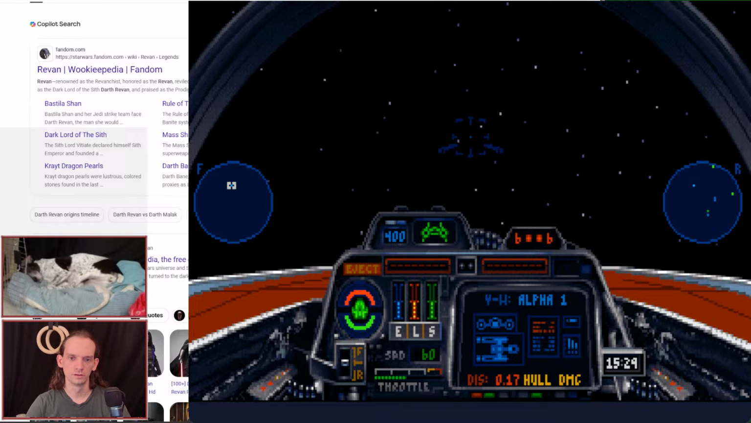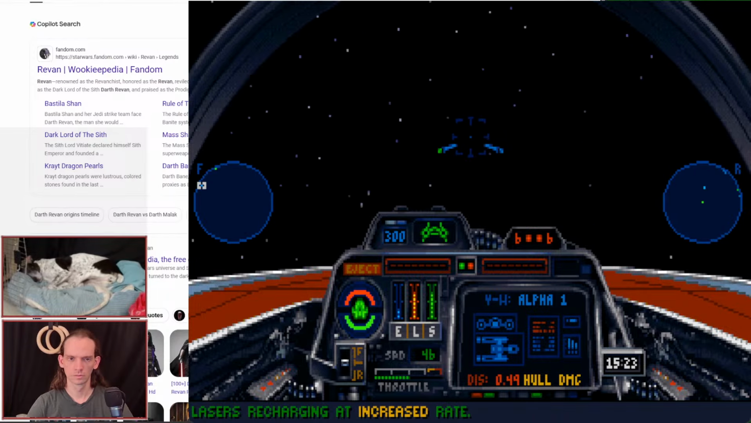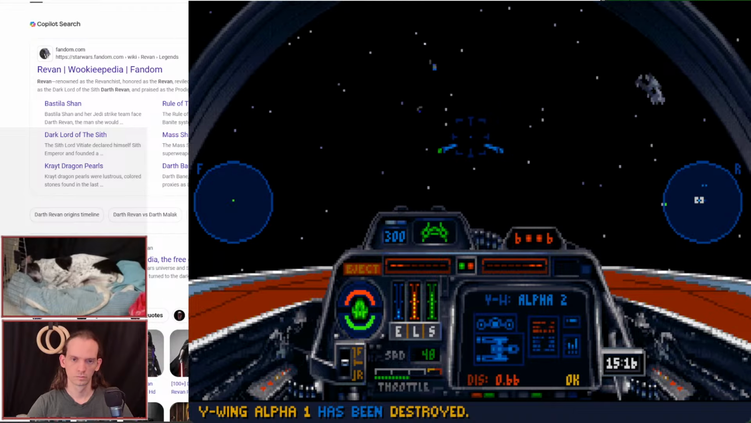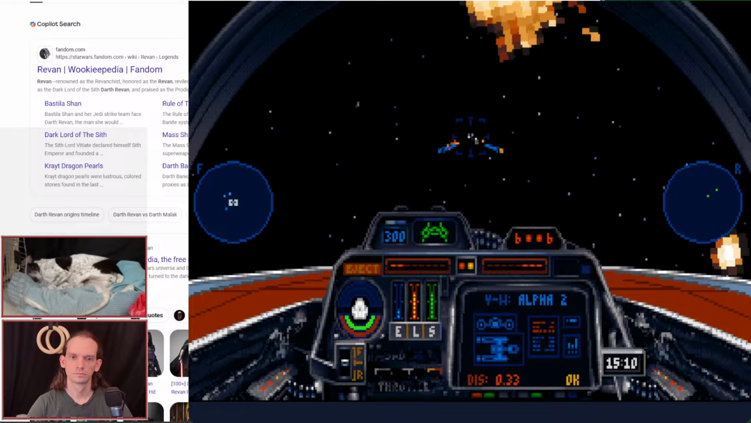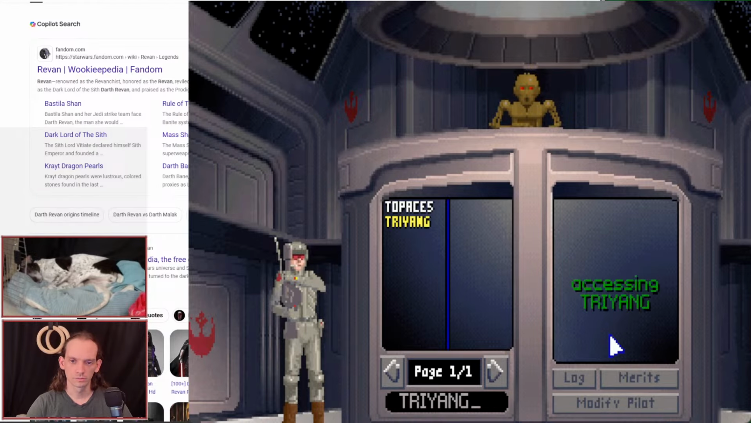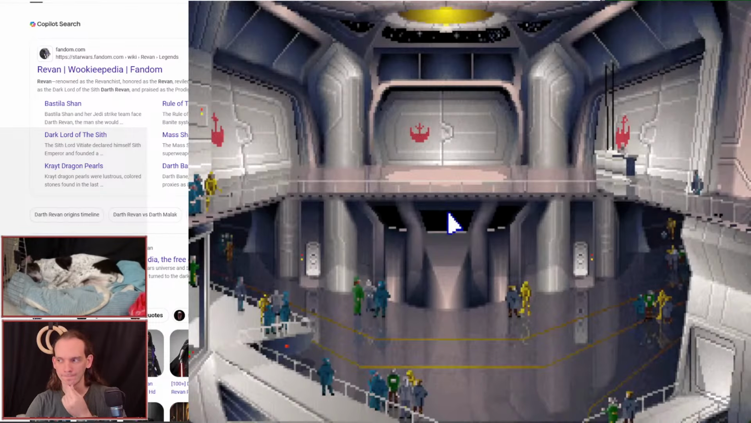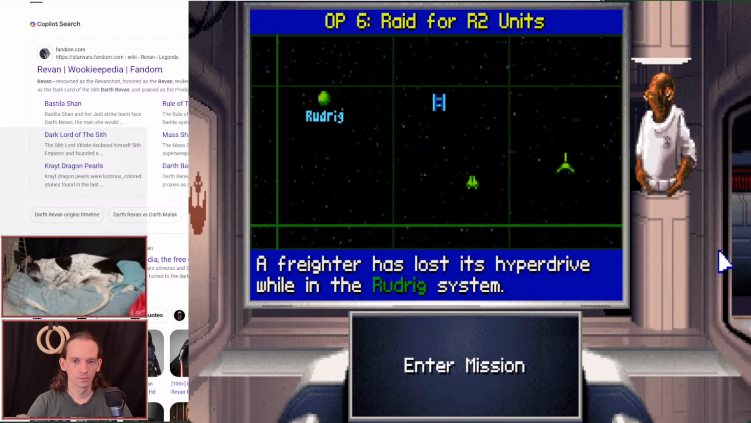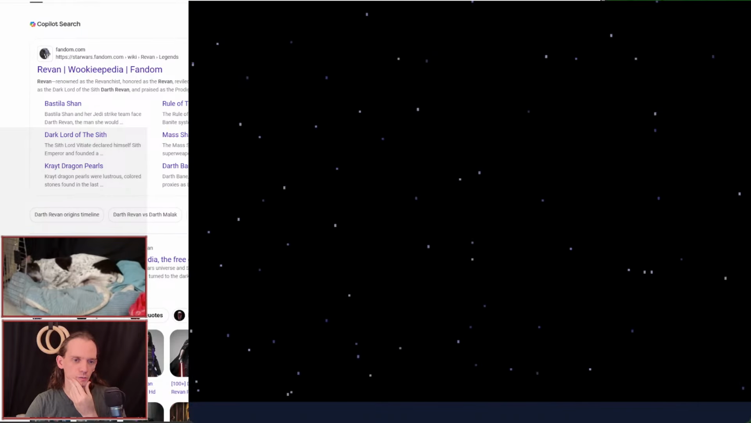Why does it say boob? Alright, this one. And we're dead again. Okay, alright. Never claimed to be good at this game. It is my first time trying it. Proceed. The freighter has lost it. Alright, we click through the load screens because we already watched them a couple times.